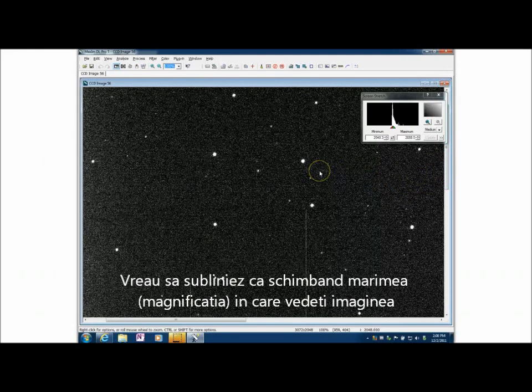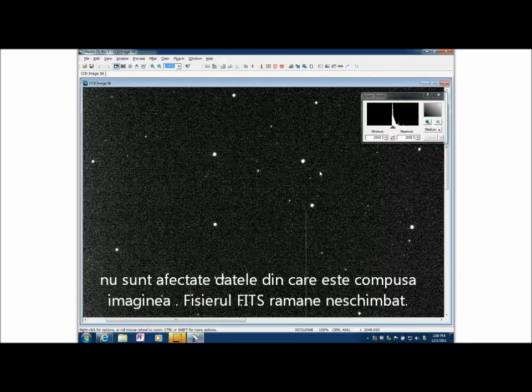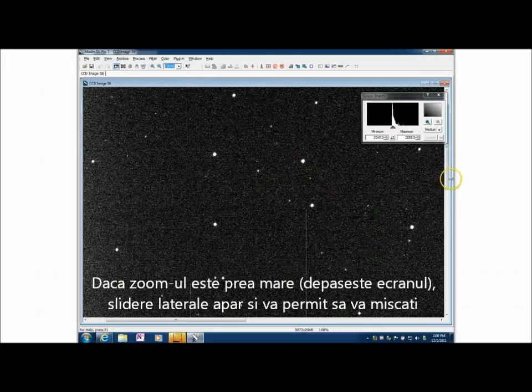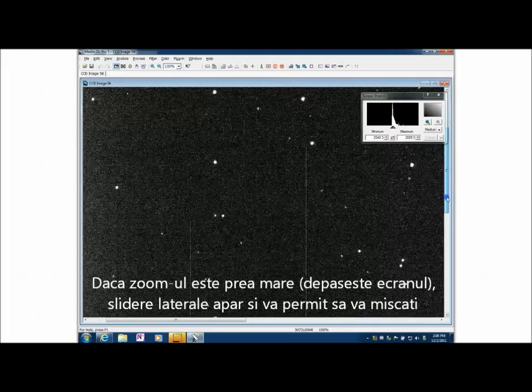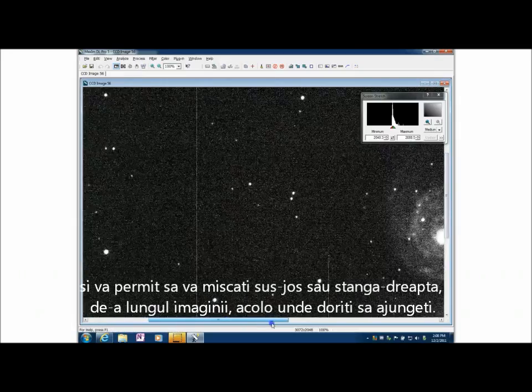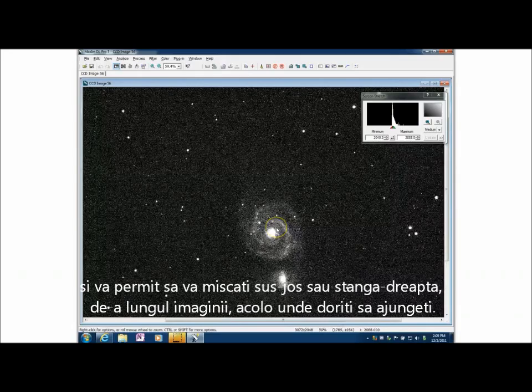I want to reiterate that changing the magnification with which you are viewing your picture does not alter the data inside your picture. Your flexible image transport file remains untouched. If you are zoomed in a great deal, little window sliders open up on the side of this window that allow you to look left and right or scroll through the image until you get to where you'd like to be.